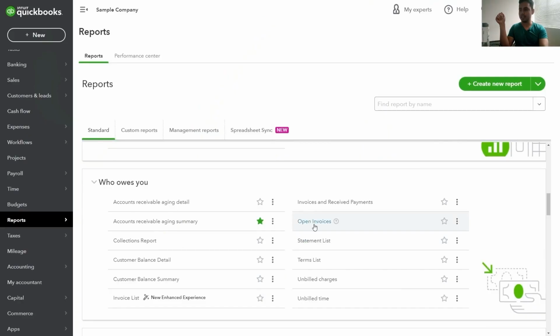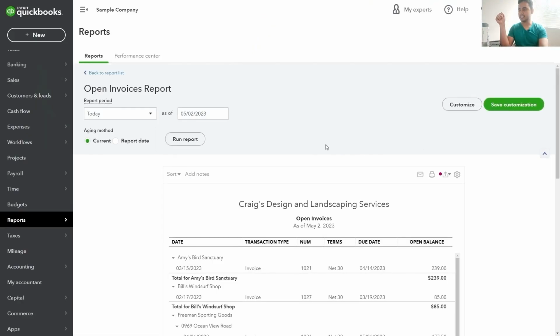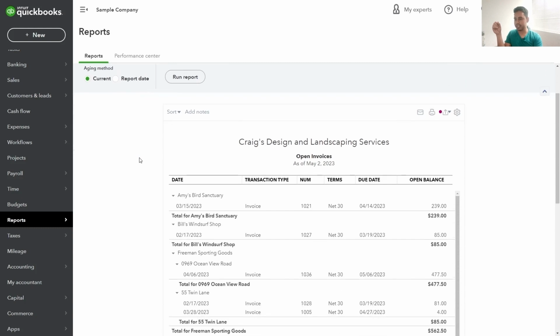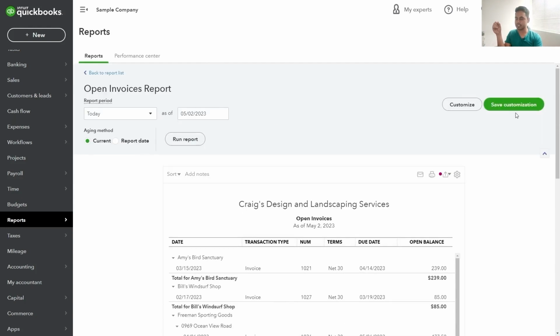Scroll back down and click on open invoices. Make any customizations over here. Again, the aging method calculates the age of an accounts receivable according to the date. So if you choose current, it would calculate the age from today's date, and if you select report date, it will calculate the age as per the date that you have set for the reporting period. And once you are done, you can save the customizations if you want to recreate this report in the future.